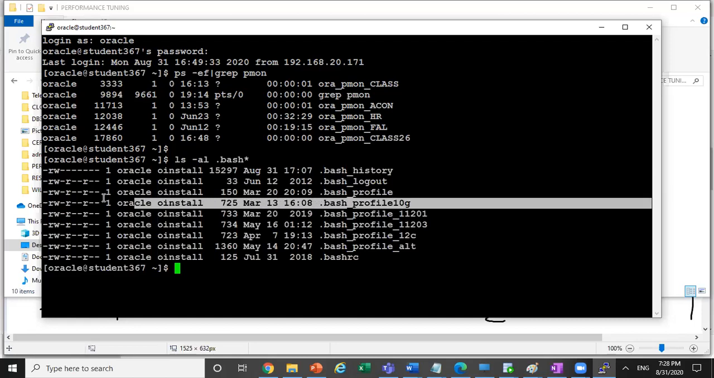The 10G one, I will not work on 10G with you guys. I don't want you to waste time on 10G when we are doing the upgrade. 10G is already deprecated. We will not waste time on it, because we have a project called upgrade. An upgrade consists of upgrading a database from 10G to 11G and from 11G to 12C.